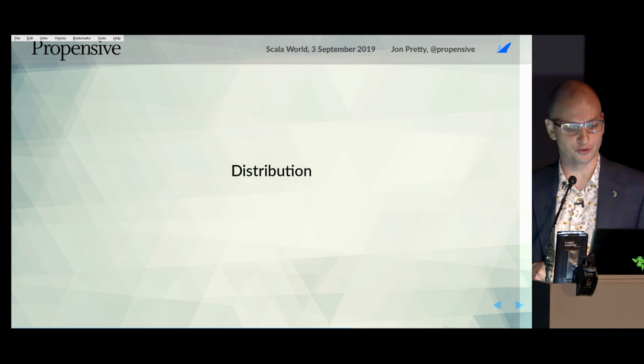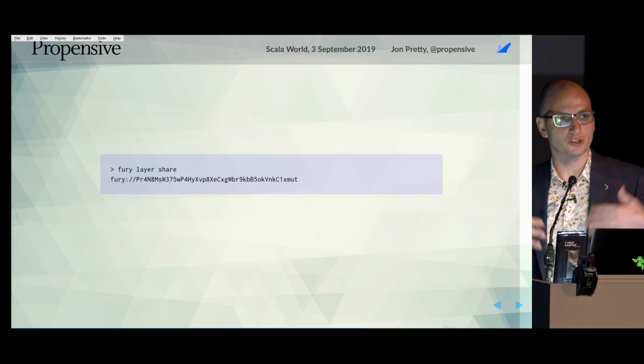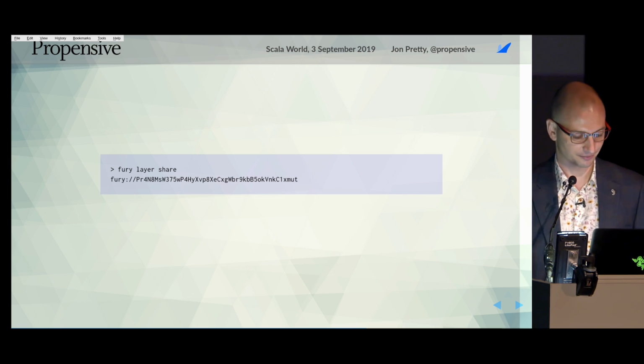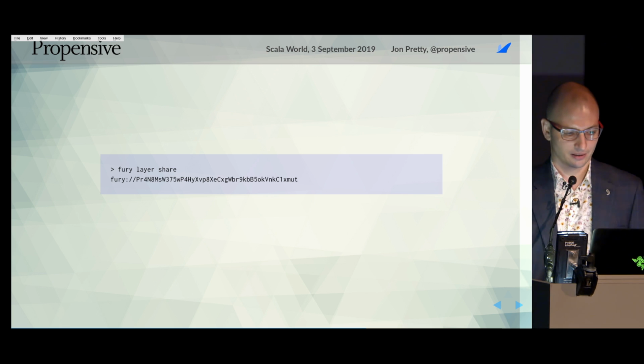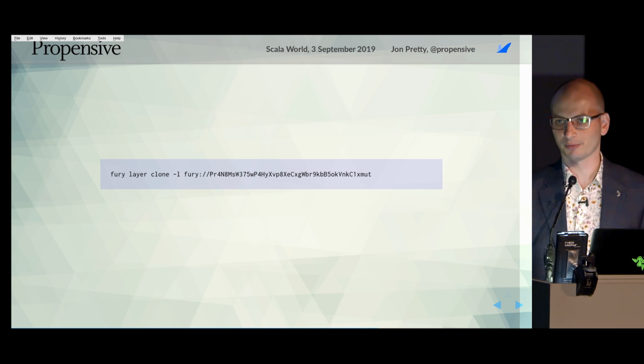And this is where the distribution tools come in. With a simple command like Fury layer share, it will put the data onto IPFS, and it'll give you a hash back. I've given it a Fury scheme there. And that can be used by anybody else immediately, anywhere around the world. They can access your build by cloning it, in the same way as you would clone a Git repository. So you've just published and shared a build.